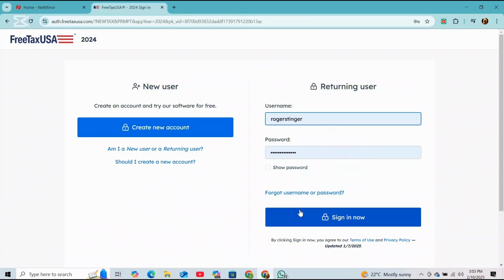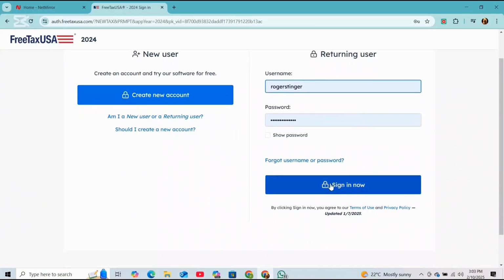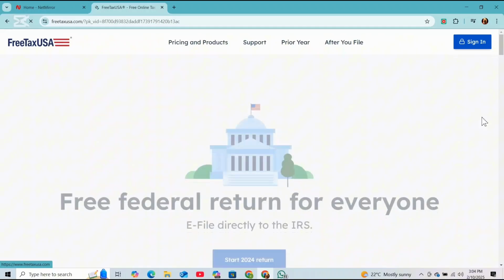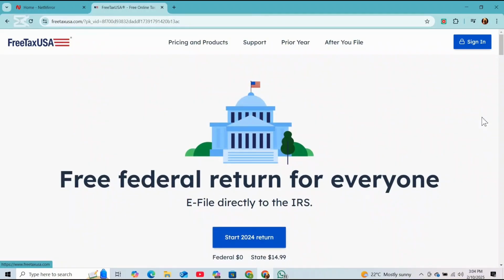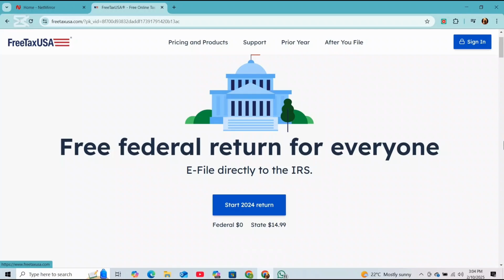And once you are logged in, find the tax return you want to amend. This could be your current or a previous year return. Click on the option to amend a return or file an amendment and then select the correct tax year. And after that, FreeTaxUSA will guide you through the process of editing your return.